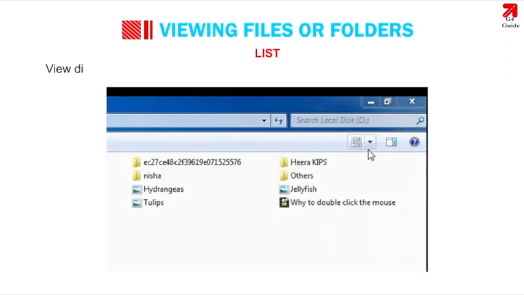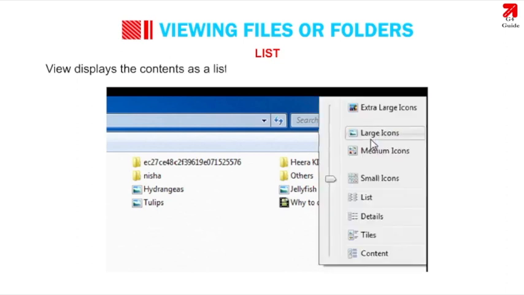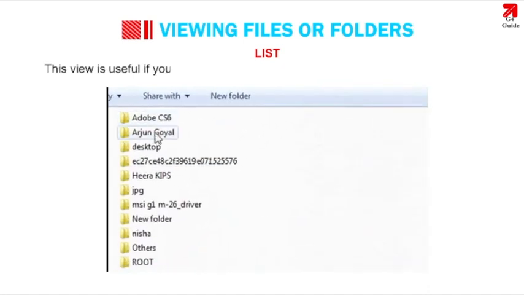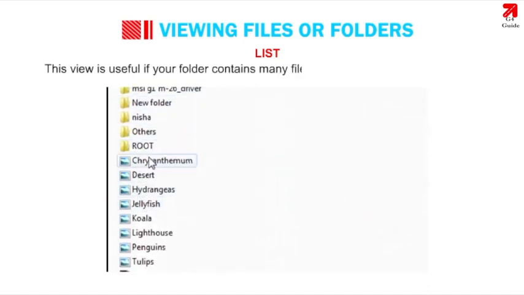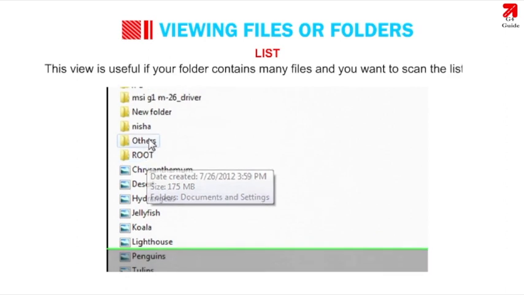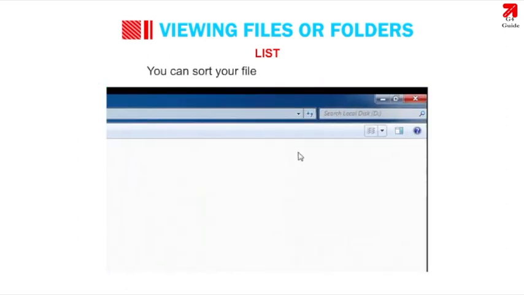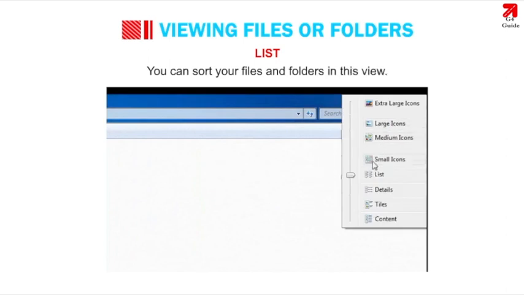List view displays the contents as a list of files or folders, names preceded by small icons. This view is useful if your folder contains many files and you want to scan the list for a file name. You can sort your files and folders in this view.